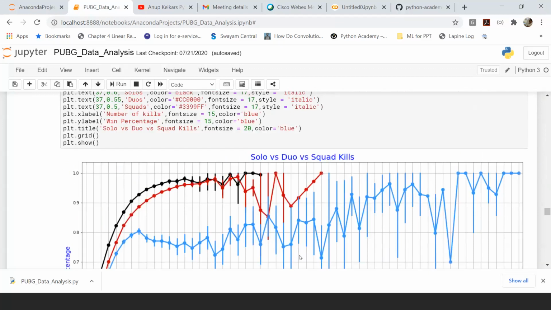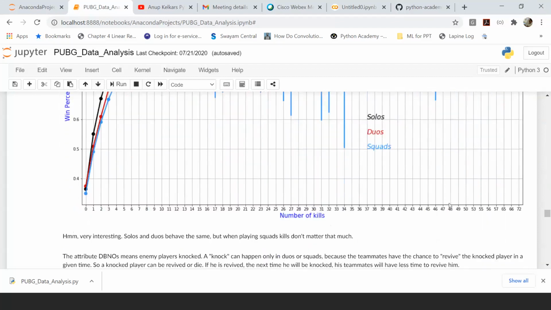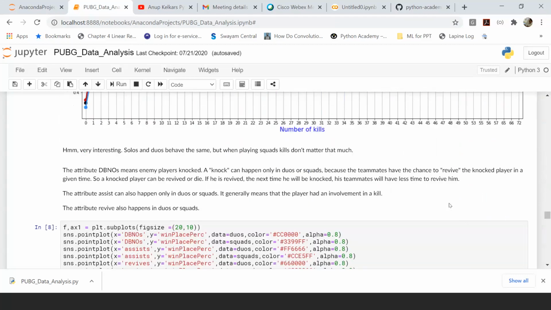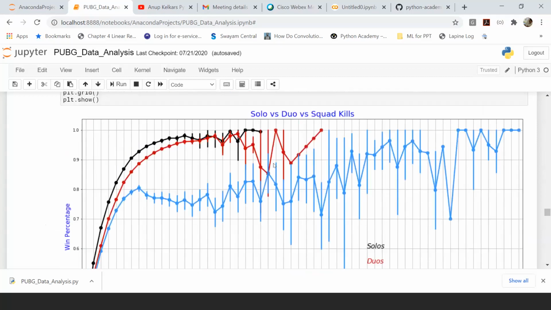And obviously in squad, the number of kills will increase because many of you, like 4, are killing, so obviously the count will increase. The same thing is written here. Solos and duos are the same, but when playing squad, kills don't matter that much, because it is going in a rough direction, up and down.